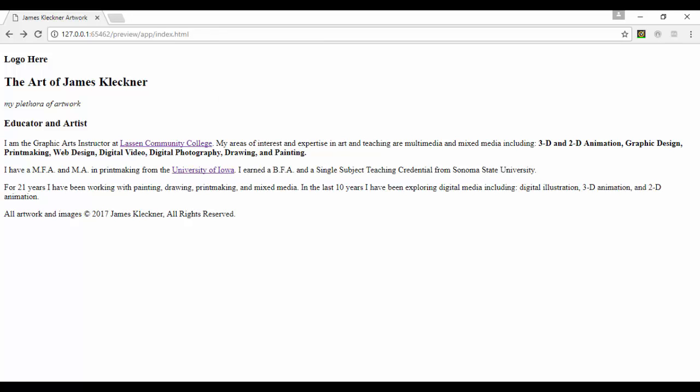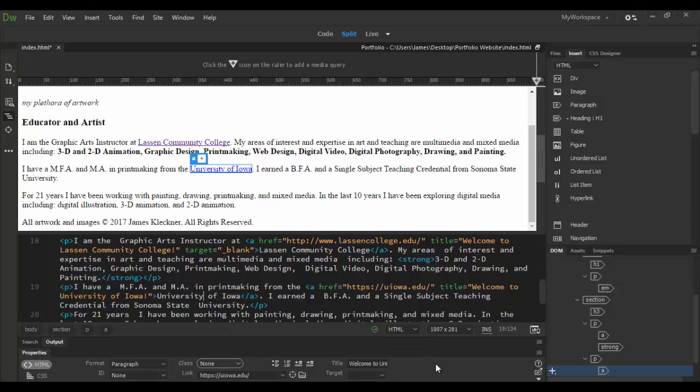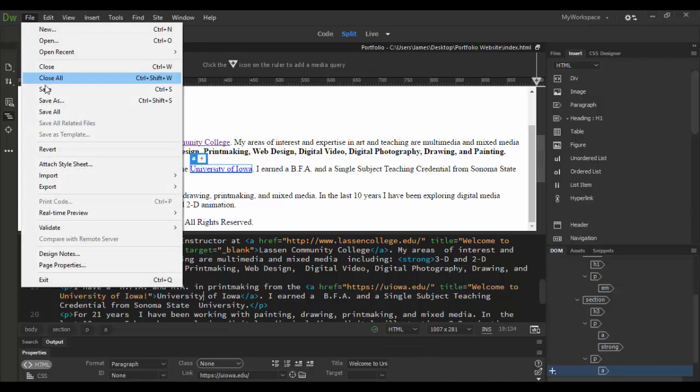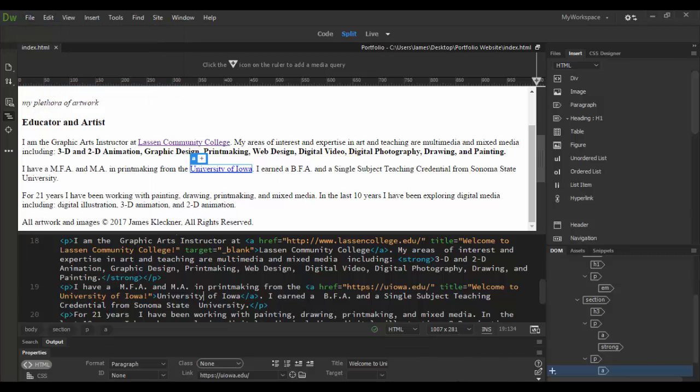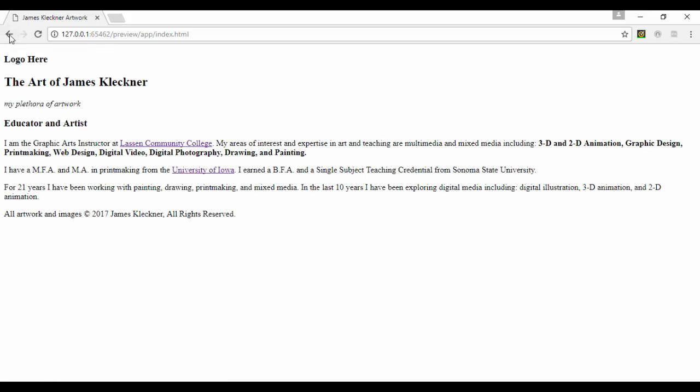And if I go back to Dreamweaver here, and let's click on the University of Iowa link, and down here, instead of blank, let's use the default. Click out, save our file, and then go back and see what happens here. So when I click on University of Iowa, nothing happens. What's going on here? Well, this is because it's going from a non-secure to a secure site. So you have to have it in its own tab, essentially. So that's what's really important here.